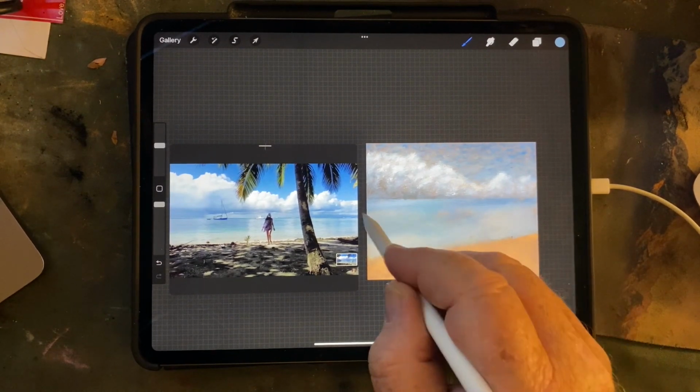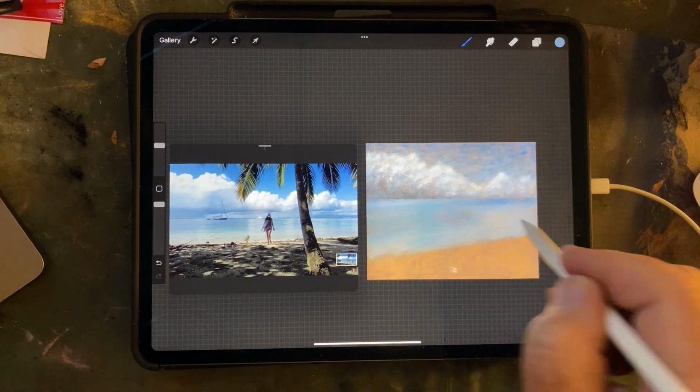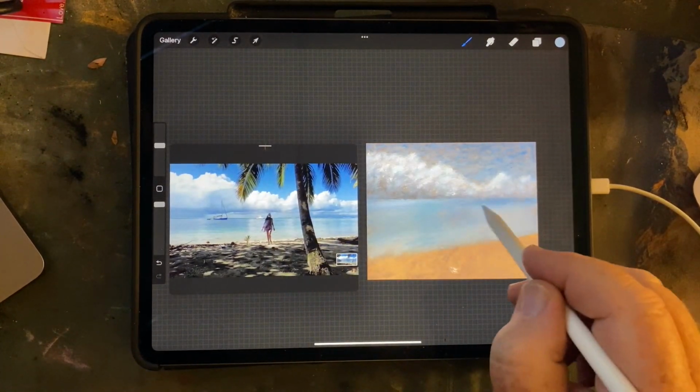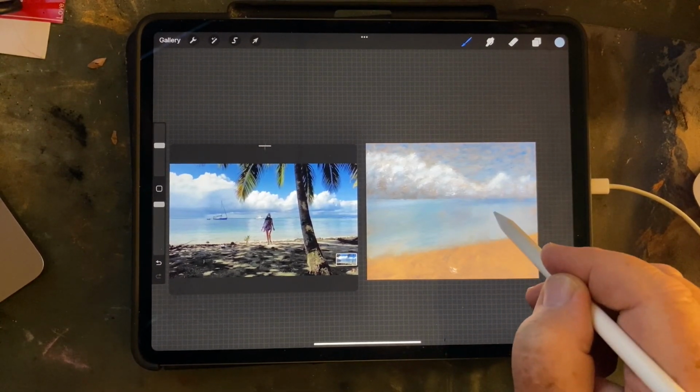I think you're going to find it interesting how I paint the image of the girl too, because I'm going to use a digital trick, so to speak, but it doesn't take away from the fact that I'm actually painting it.